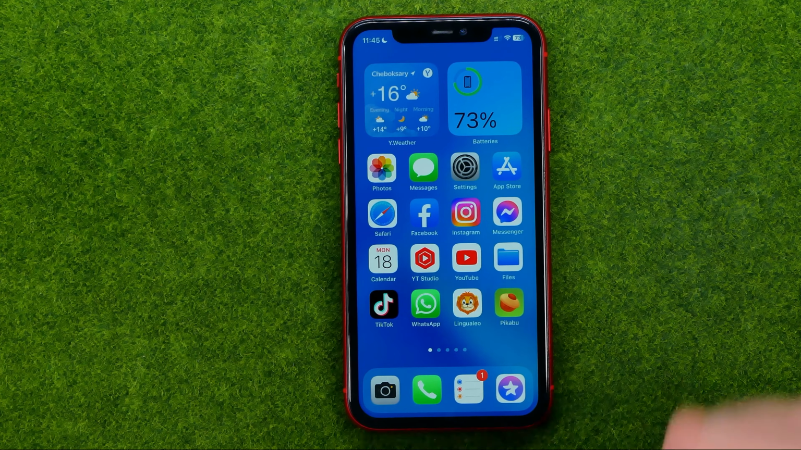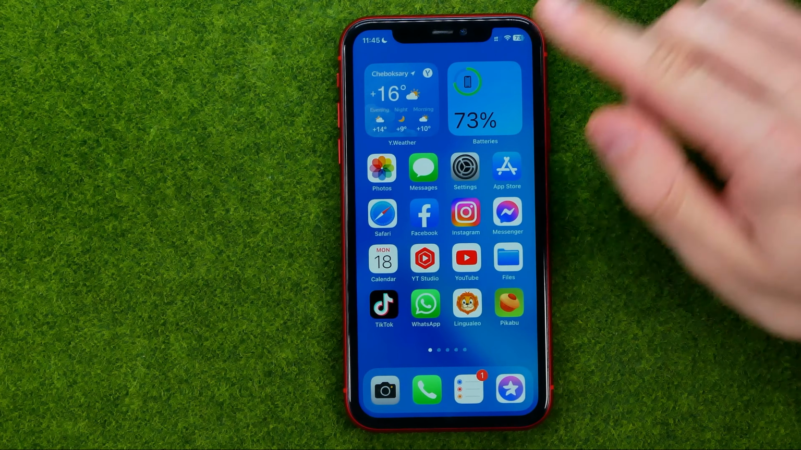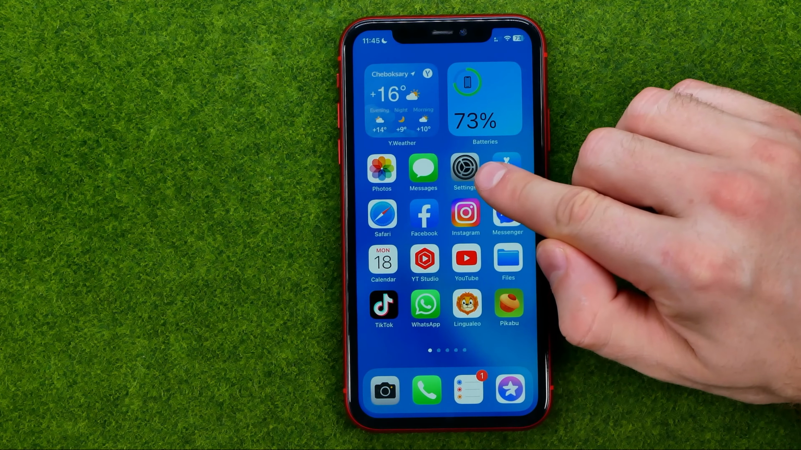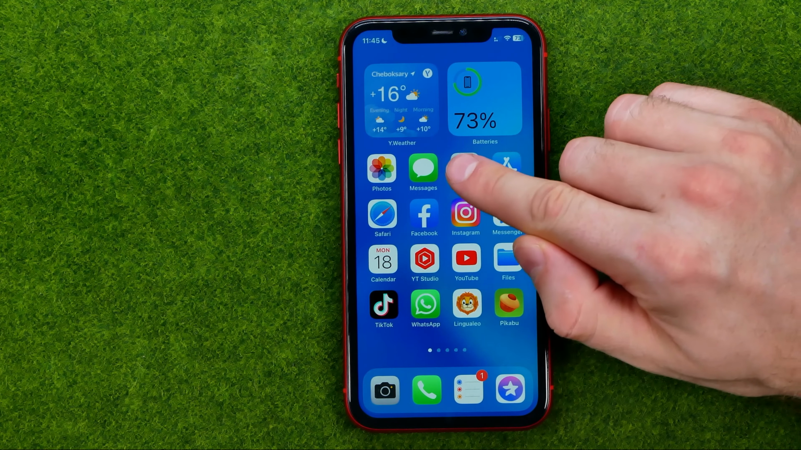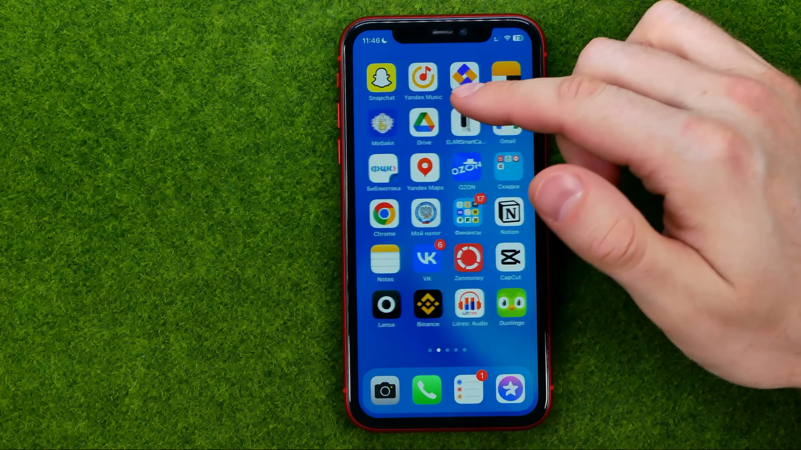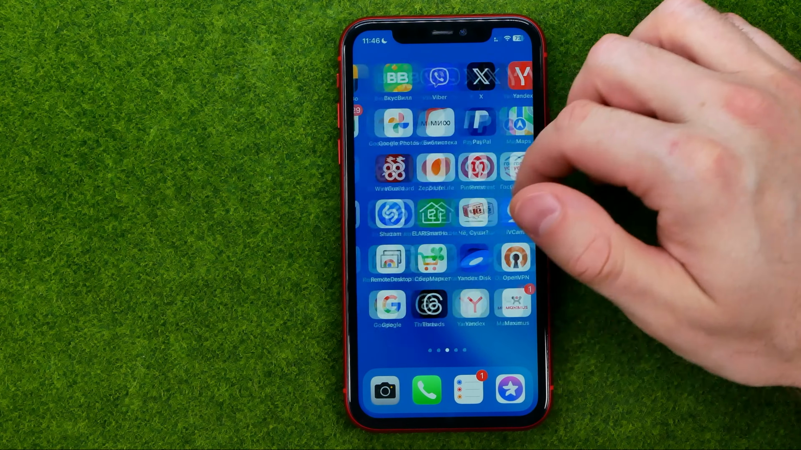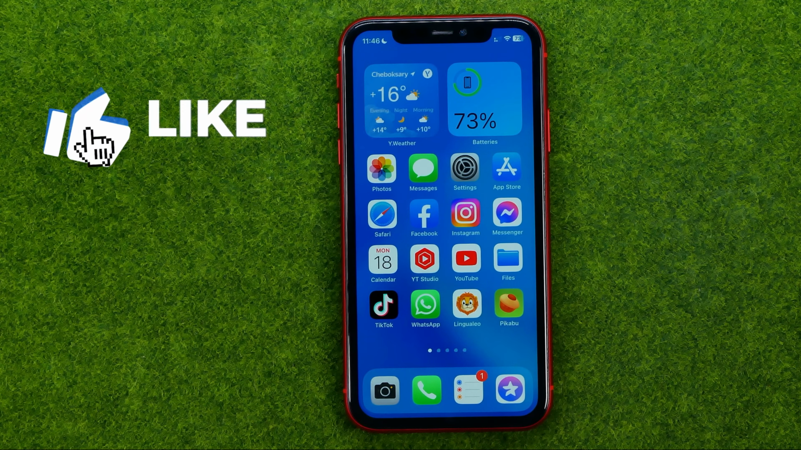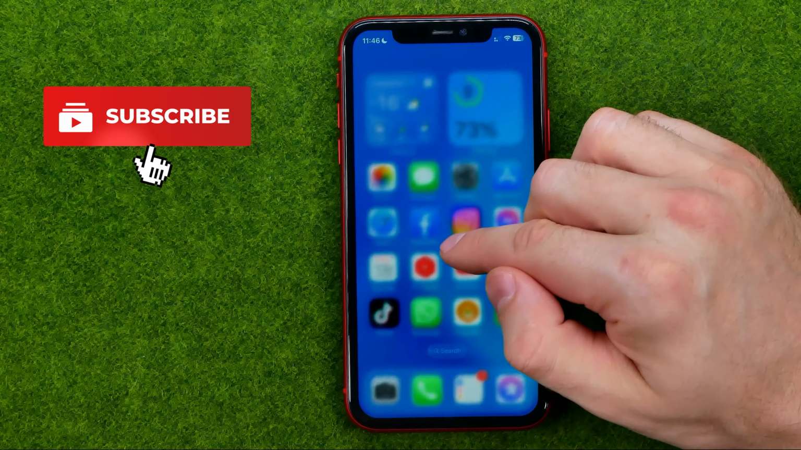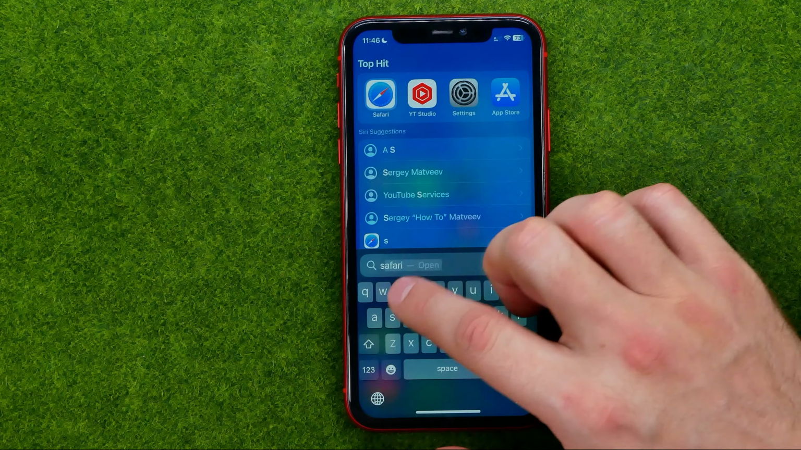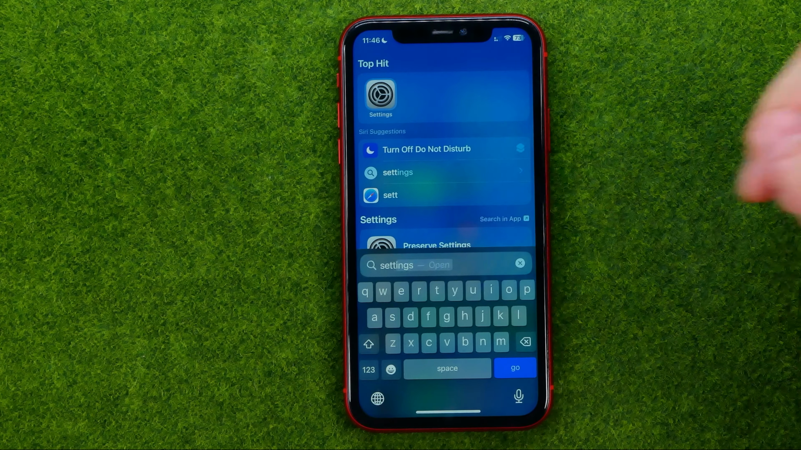So let's get started, and first off, go to your iPhone settings. To do that, we need to find that icon on our home screen. If you can't find this icon on your main home screen, you can swipe left and it's probably located on another one. However, if you still can't find it, you can just swipe down at any of your home screens and then just search for settings in this way.